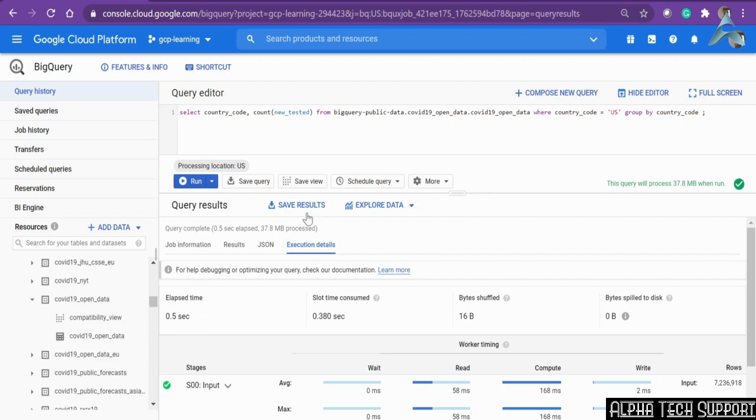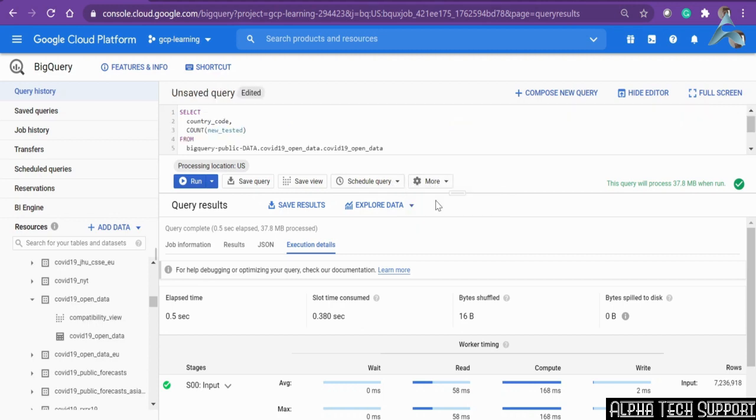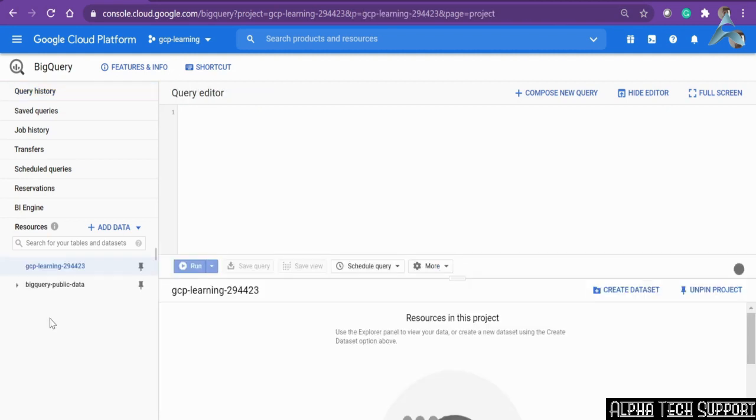You can also save this query for the future use by clicking on the Save Query button. Similarly, you can also schedule this query to execute for some other time by clicking on Schedule Query button. If you want to format this query, then you need to select the Format option. Now you can see this query in a nicely formatted way.